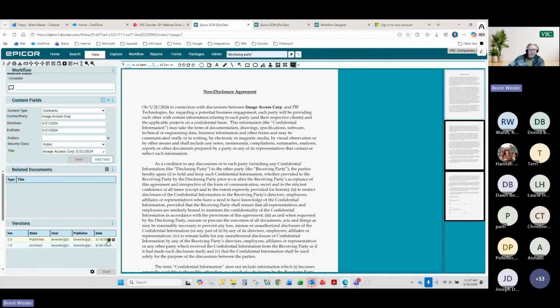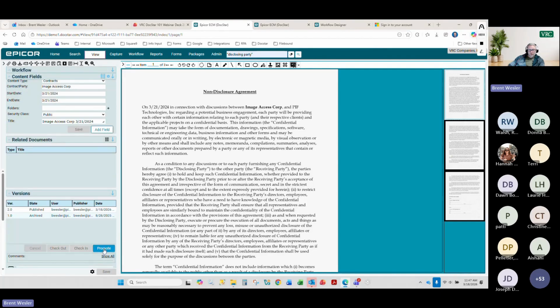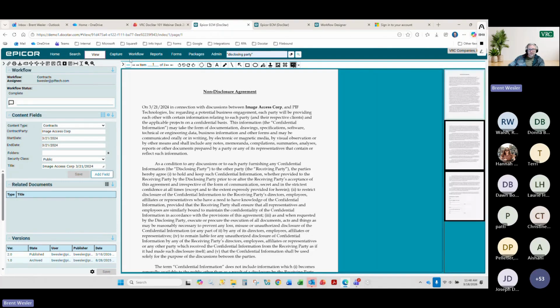You could always see the original if you have rights to. You could delete the versions. You'll notice you can also unpublish versions here. You could also promote an older version to a newer version. So lots of capabilities that you have there.